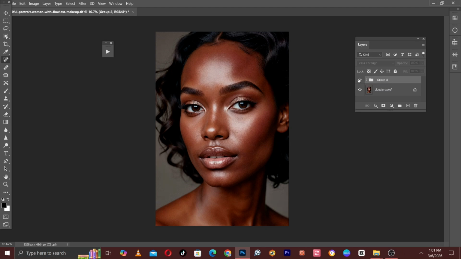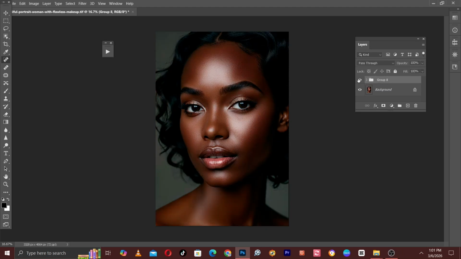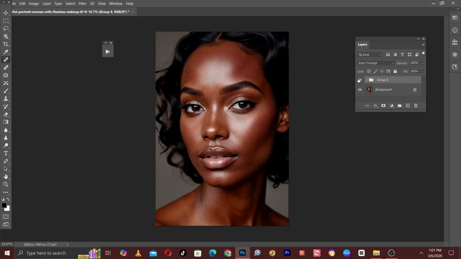This is the before and this is the after.